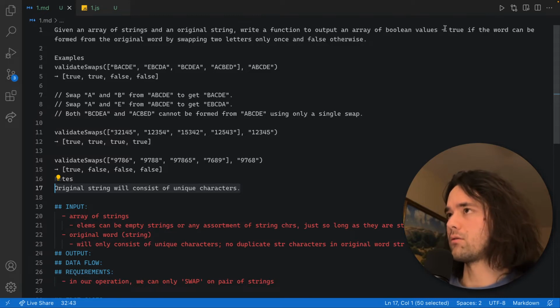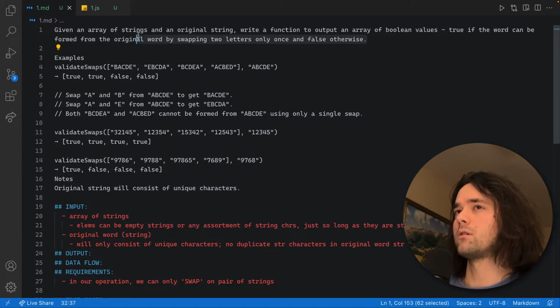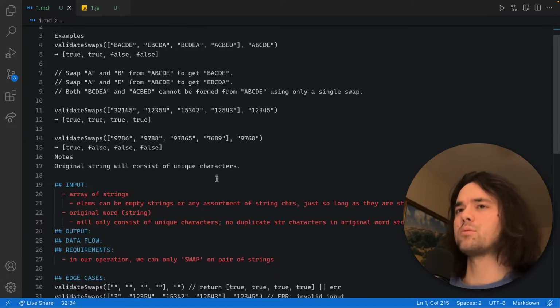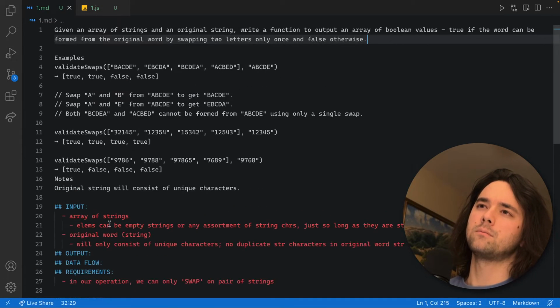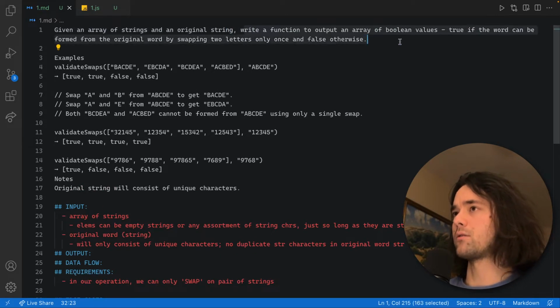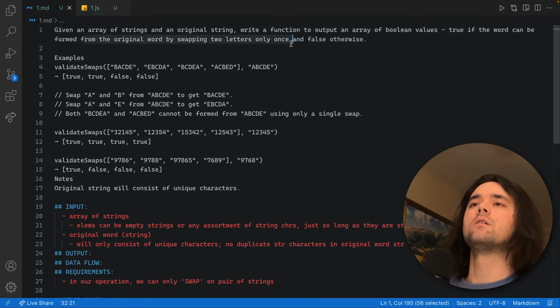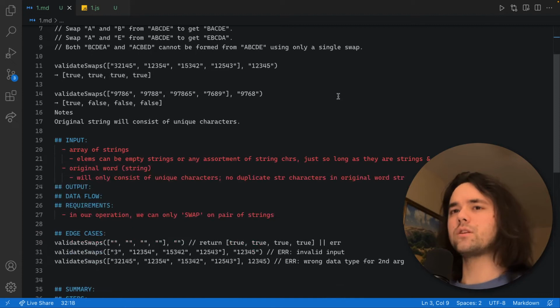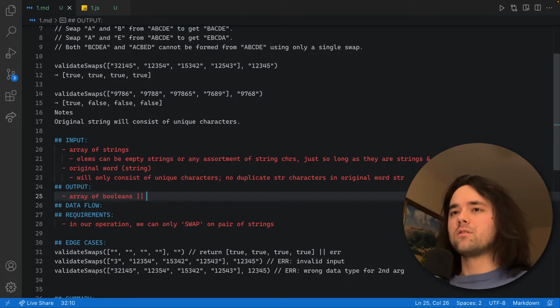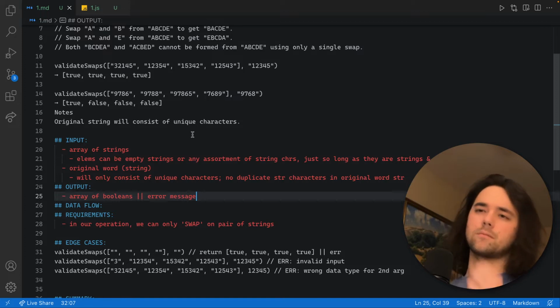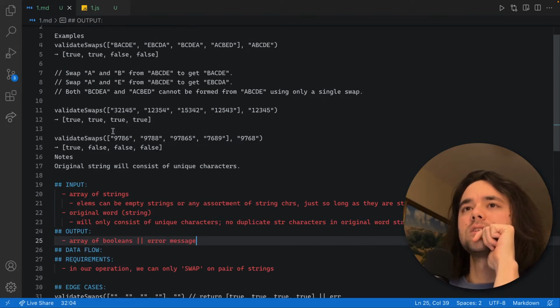They don't specify that. True if the word can be formed from the original word by swapping two letters only once, and false otherwise. Okay, so I think I should probably start thinking a little bit about solving the core problem here. Array of strings and original string. Write a function to output an array of boolean values. So I guess our output is just an array of booleans or an error message. Got that.